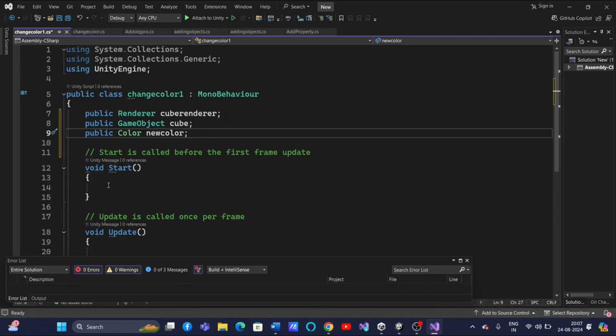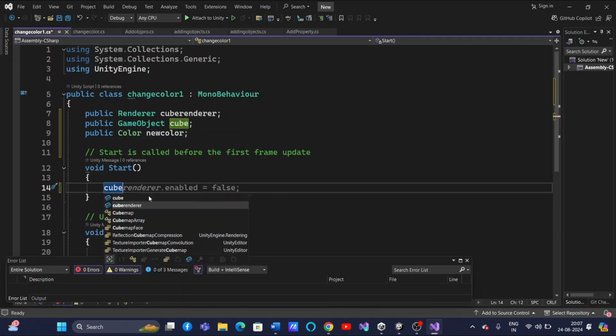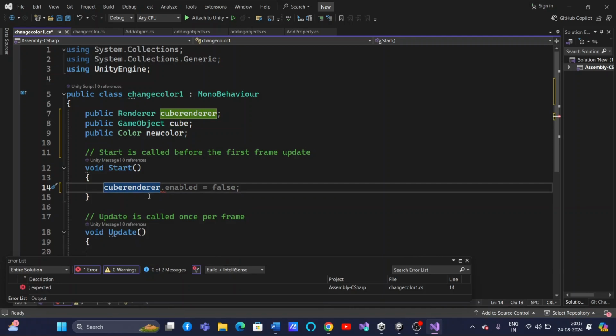Now coming back to the start, we need to get the focus of that object, isn't it? So the cube renderer variable will be getting the focus of that one. So how are you getting it? Whatever cube you assign to this game object.